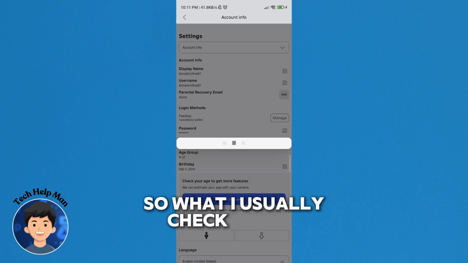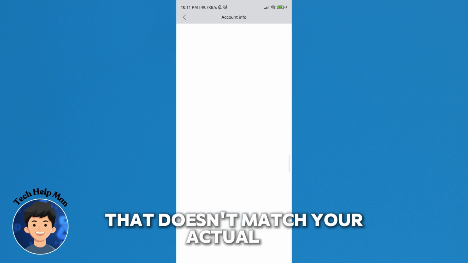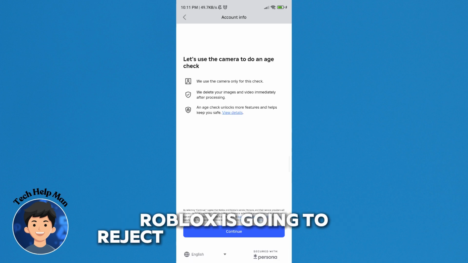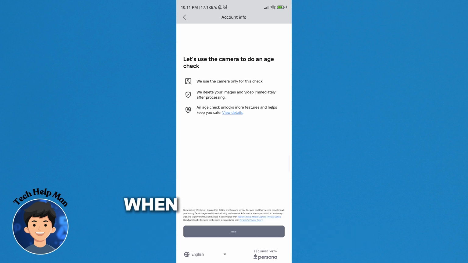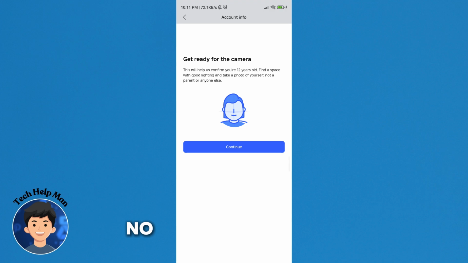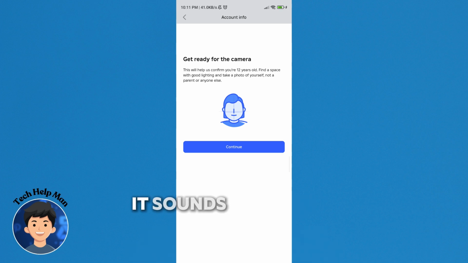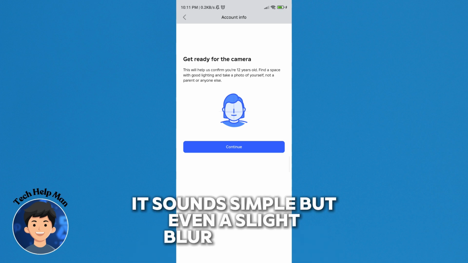So what I usually check first is my birthday and account settings. If that doesn't match your actual ID, Roblox is going to reject it almost instantly. When retrying, I place my ID on a flat surface with good lighting, no glare, no shadows, and I make sure my phone is ready and steady during the face scan. It sounds simple, but even a slight blur can mess it up.